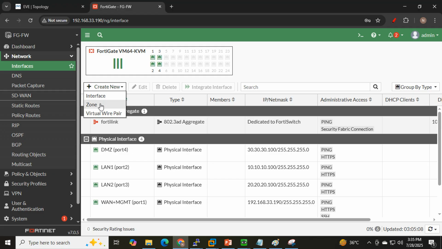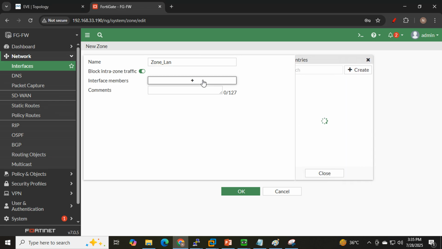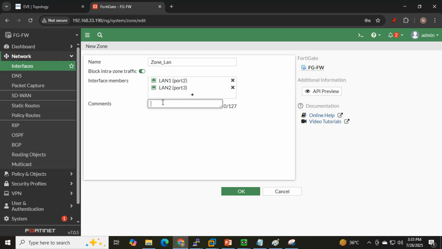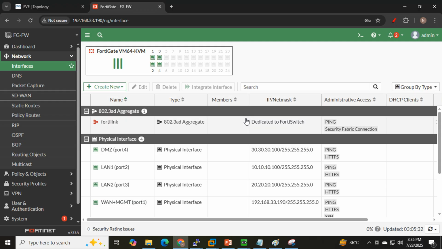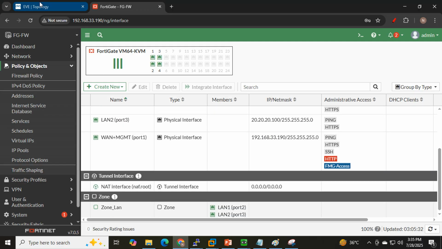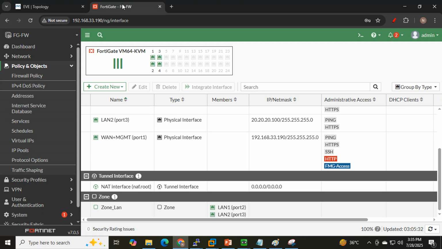I deleted that interface policy, and let me create the zone, and give the name once again, zone underscore LAN. LAN 1 is going to be a member, and see we are getting the option for LAN 2 this time. You can add a comment if you want, otherwise just click OK. So I have just created a zone, the LAN zone, and let's see if we are able to allow all four PCs or not.